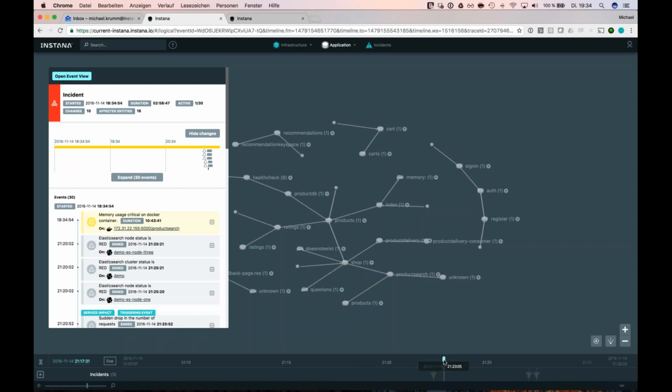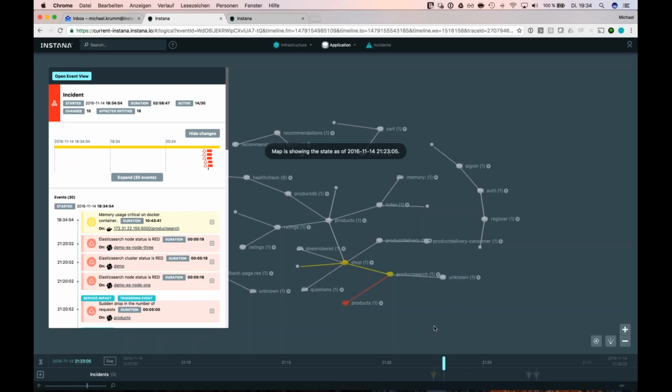So again, let me move forward, and you see the change. This change of the time picker is always going through the graph and always detects all differences in the environment. That means if your landscape changes, if that is discovered, this actually is reflected.